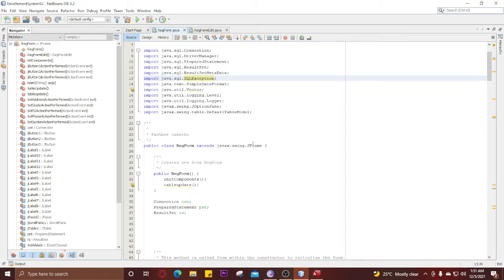Next is Java util logging level, and that will show the utilities that have been used and what logs have been made if there's an error or if a new log has been entered. Next is the Java Swing option pane. This is just the form itself, and it will open up a message once we enter a new user or information of a student. This is Java Swing table. This just shows the default model of the table itself.